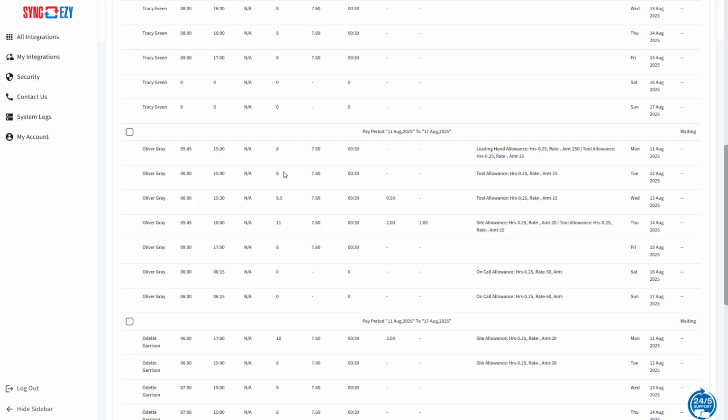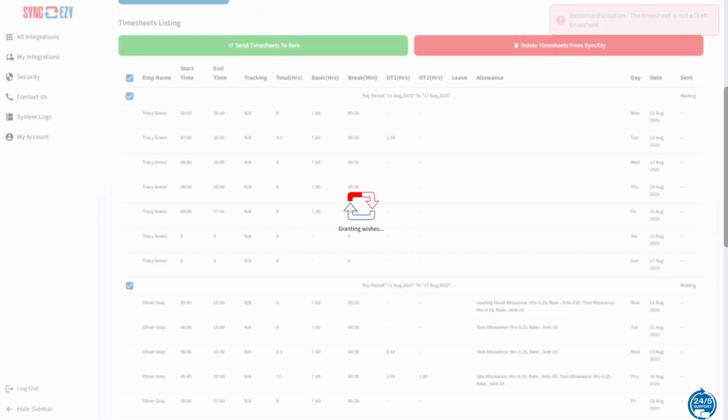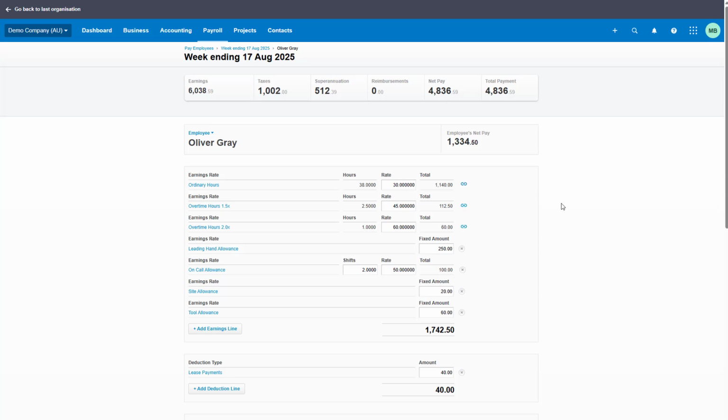You can see the total hours, the base rate of pay, if they've had any breaks inserted into their day, any overtime at time and a half rate, any double time. You'll also see here on a daily basis what allowances have been added. And then we simply click on this button, Send Timesheets to Xero, and those timesheets then land here. We create a pay run, and then the allowances and the hours will then appear for that staff member.